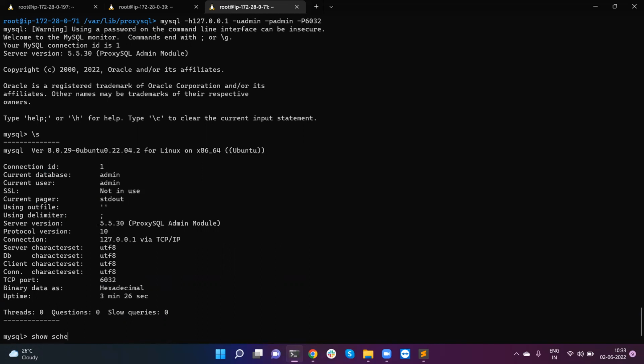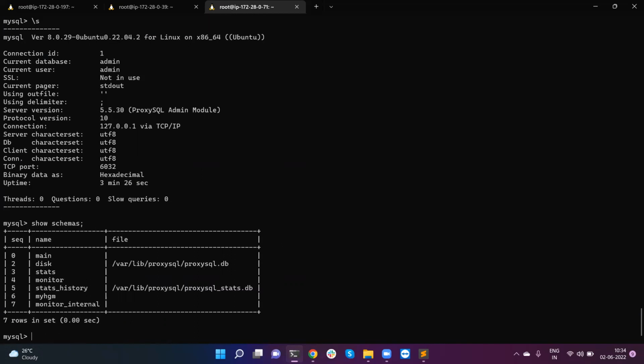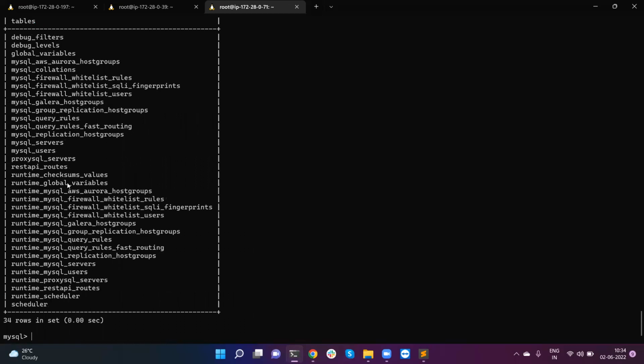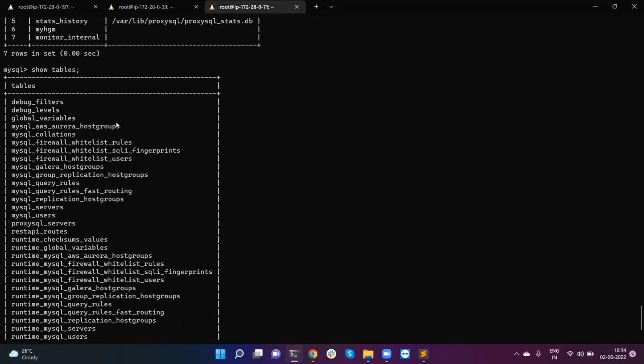Now show schemas. So these are the available databases in ProxySQL. Here the main and stats databases are both very useful in daily life. By default it will choose the main database only. You can just execute the show tables command and it will list all the tables under the main database.